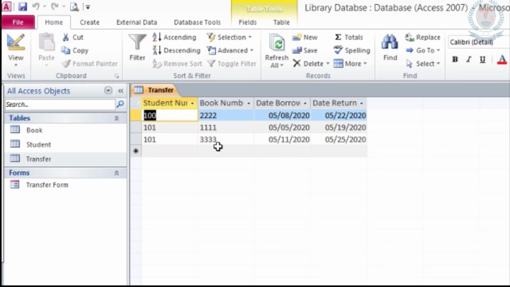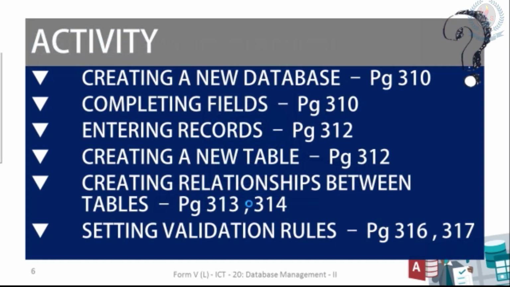Entering the data using the user-friendly form is easier than entering the data into the table record wise. So that's what form is essential. This is up to you. You can do these activities, children.